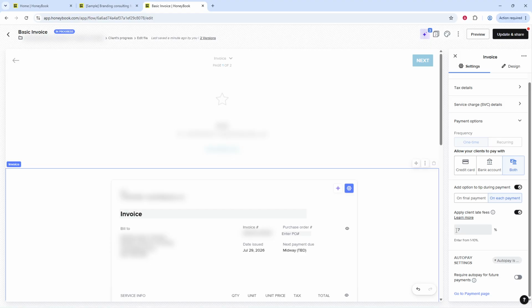This process is done directly from the invoice, which means you can control late fees on a case-by-case basis as you update each one. As long as you open the right invoice, turn on Apply Client Late Fees, enter a percentage between 1 and 10, review the payment settings, and then select Update and Share, the updated terms will be saved and sent out with that invoice. Your HoneyBook invoice now has automatic late fees enabled, and the updated version has been shared with your client.